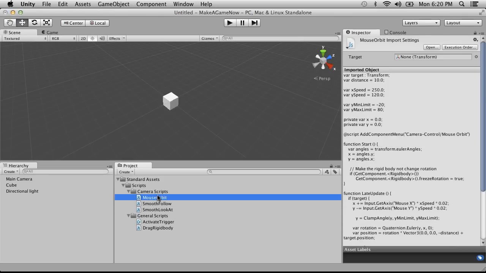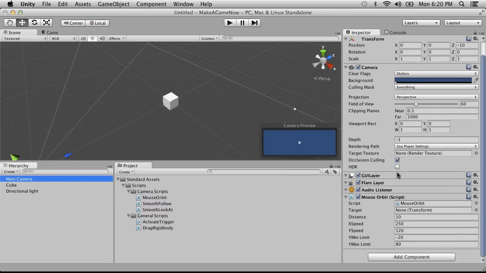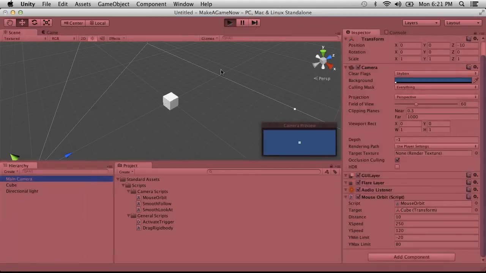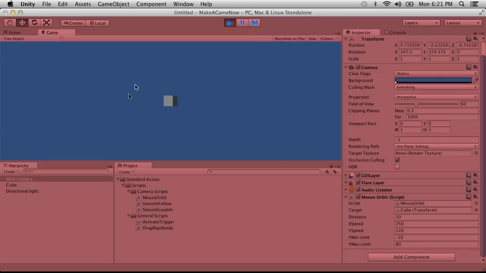So like mouse orbit. What this does is we can drag this onto, say, our camera, and we give it a target. So it has its target transform. That means transform is like a game object. It's a slightly more specific thing than a game object, but game objects are what these things are, and target is what this thing's going to be rotating around. So if we do mouse orbit, drag in the cube, hit play, when we move the mouse now, the camera will orbit around the cube. Pretty snazzy. Didn't have to write anything.